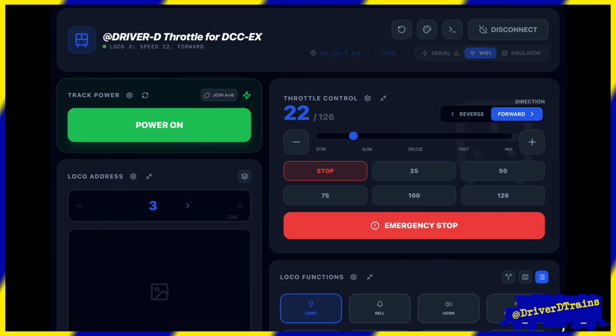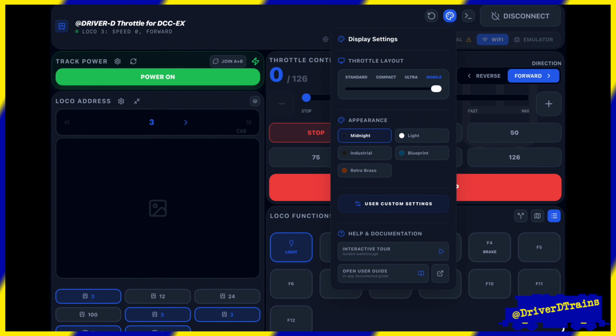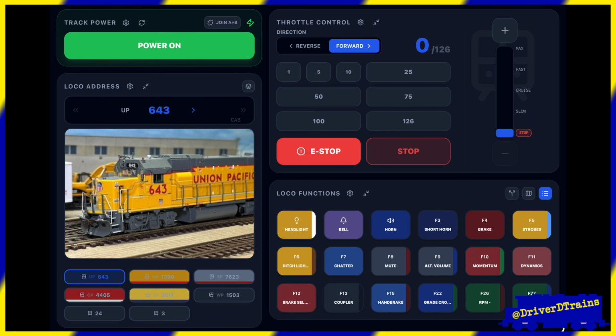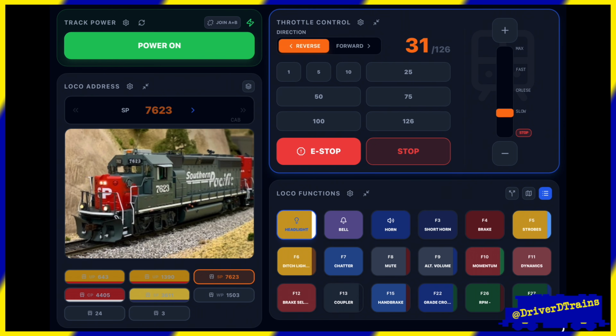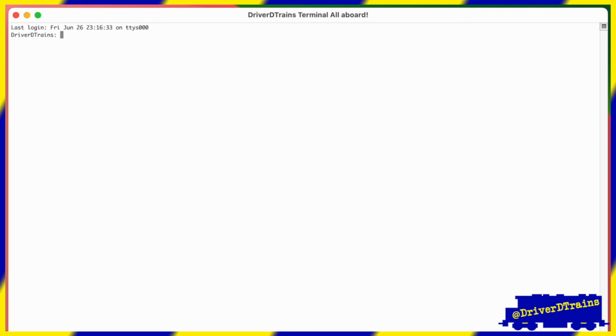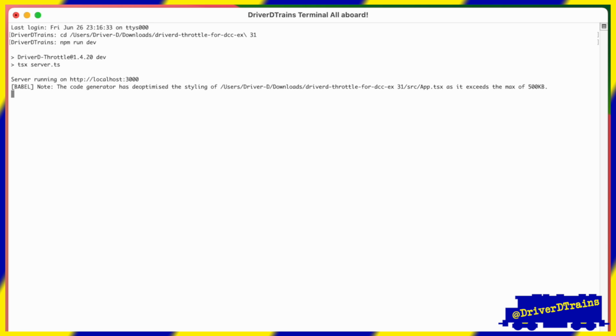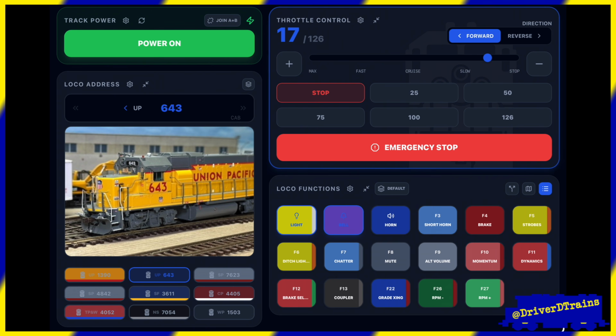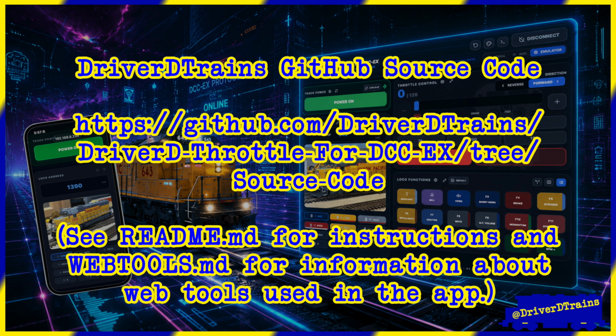Depending on whether we are using the app on a smartphone or tablet, we can select the compact, ultra, or mobile layout to see which we prefer. We can then use the custom settings tools we saw during the tour to configure the throttle just the way we like. Finally, for those who are interested in downloading the source code, we can also run the throttle back end from the terminal or PowerShell and not have the throttle itself open on our computer. We can then access it from our mobile devices exactly the same as before. Again, I will provide a link to all the instructions on how to do that in this video's description.